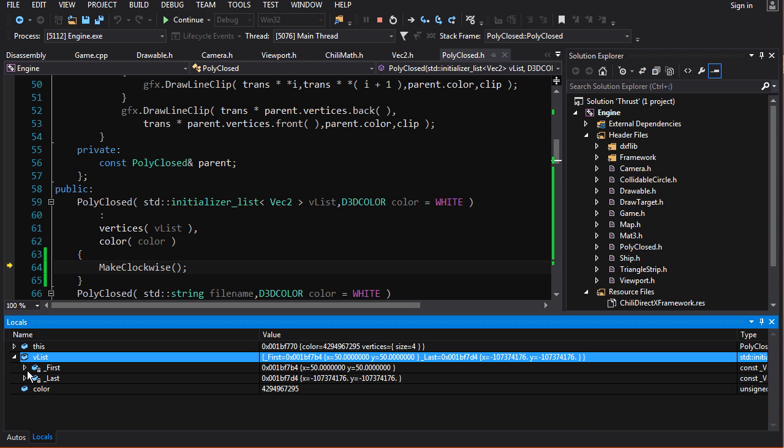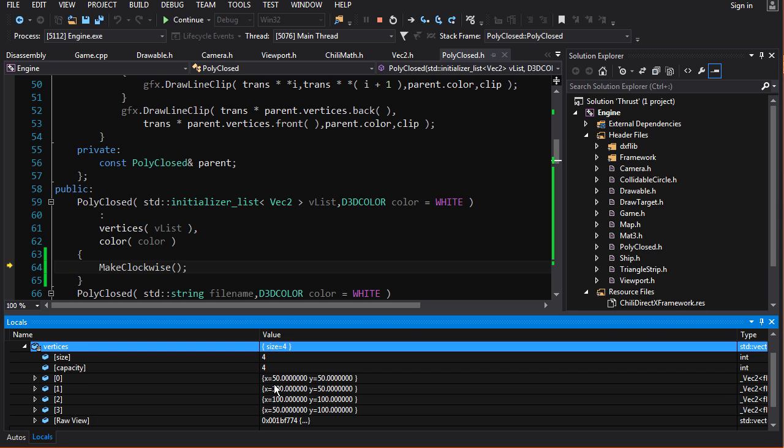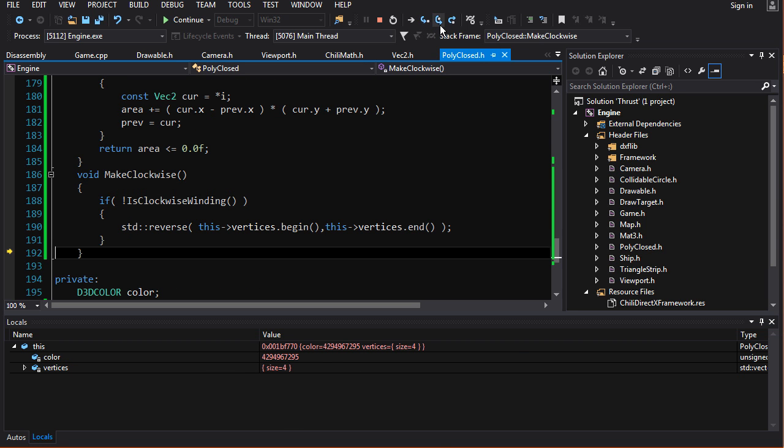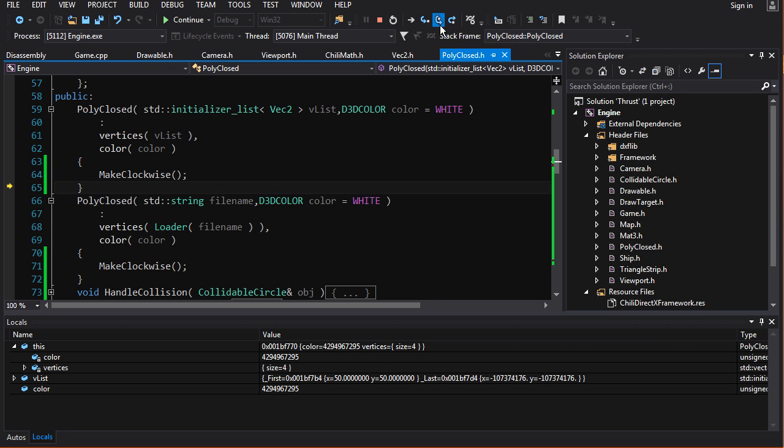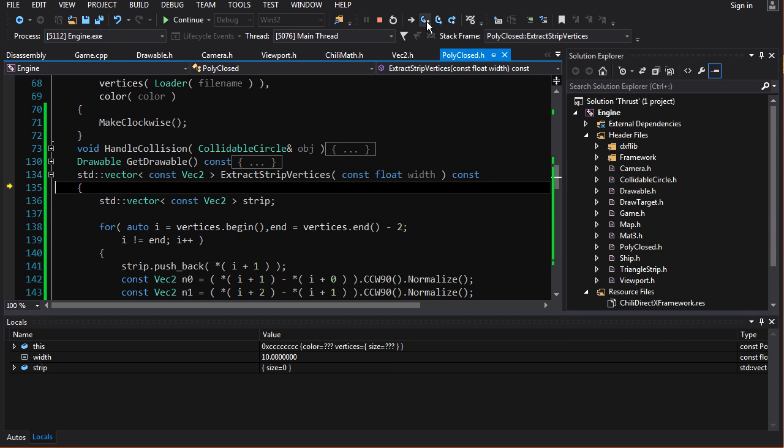So we got our vertex list. Don't care. Vertices: 50, 50, 100, 50, 100, 100, 50, 100. So that should be clockwise. So let's step in. Is not counterclockwise. Okay, so it passed the counterclockwise test, which is good. So our polyclosed is as it should be. Our input, there shouldn't be anything wrong with it. Now we just got the problem of stepping into extract strip vertices.